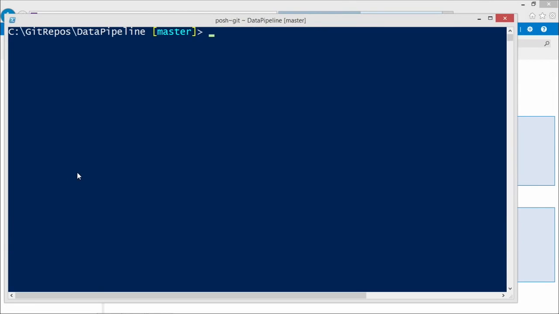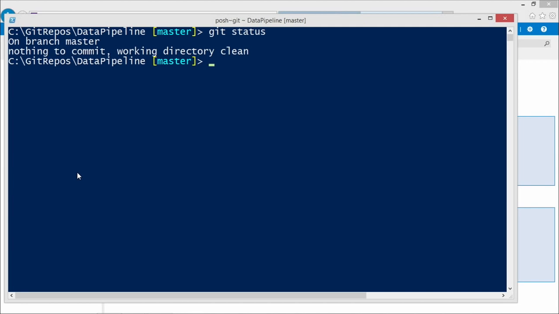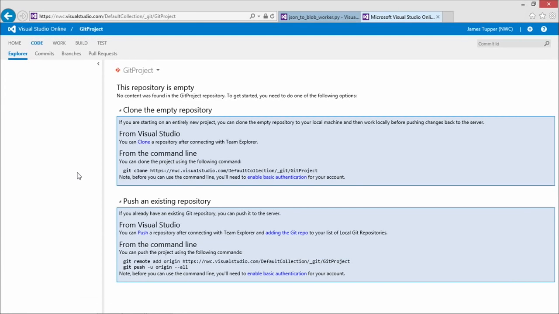Okay. So I've got a Git repository that I'm in right now on my PowerShell command line, and you'll notice that we're on the master branch, and we just say git status to show us that we are on branch master. We have a clean working directory. So let's go ahead and bring those commands in, copy and paste them.